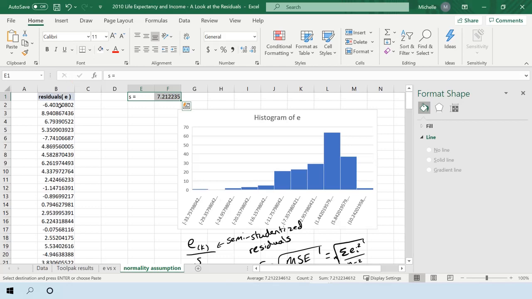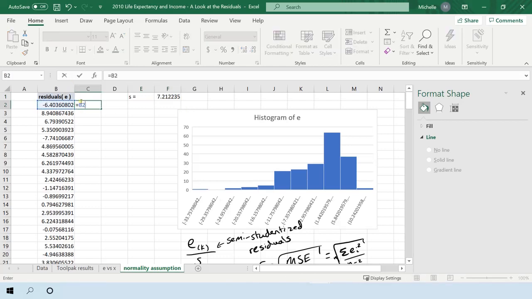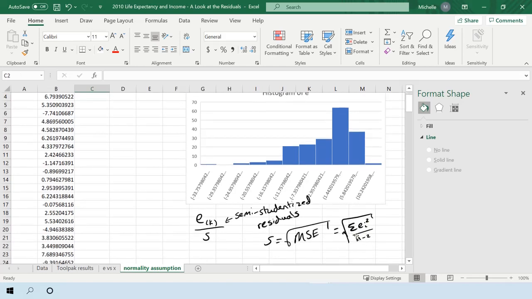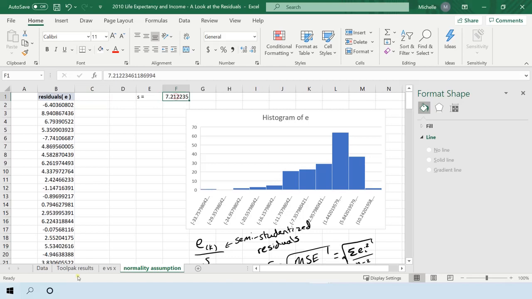Of course, you can calculate it yourself by taking each of these residuals, squaring each of them, continuing to do that for all of them, then summing up the squares, dividing by, in this case, 185, since there's 187 observations, and then taking the square root. You could calculate this yourself, but what you'll get is the same as the Toolpak results, so we'll just use that. So first thing, let's go ahead and calculate these semi-studentized residuals.